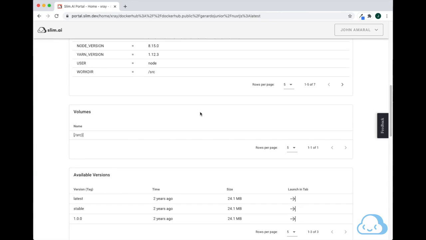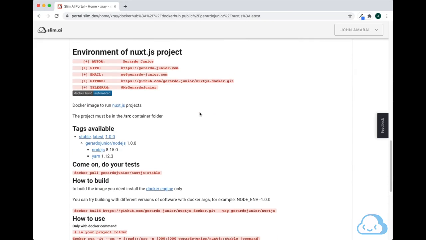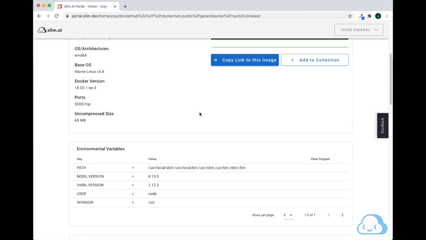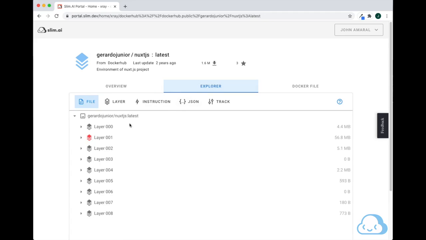Other sections of the report include listings of any mounted volumes, available versions listed in the container registry, and any written description provided by the author that was available on Docker Hub. The Explorer tab provides several views of the internal container composition at a very detailed level. This view allows a developer to deeply understand how a container is built, the structure of its layers, the files contained within, and the instructions that produce the container in a very simple and easy way.